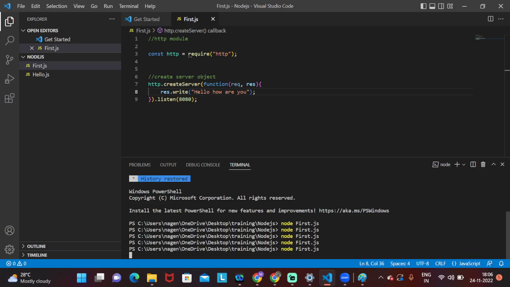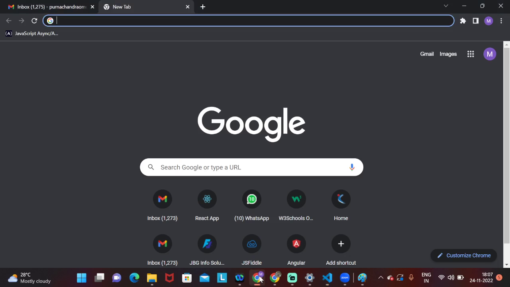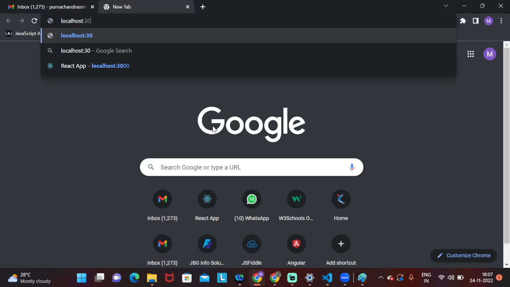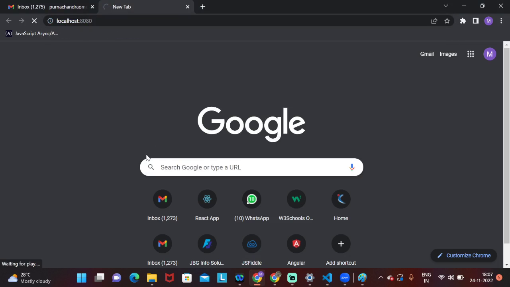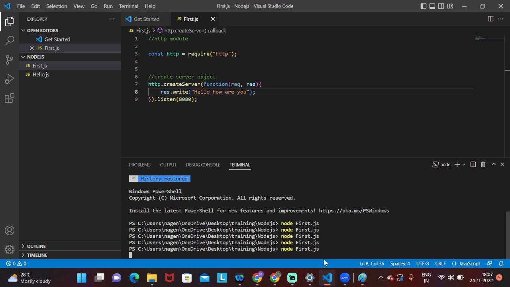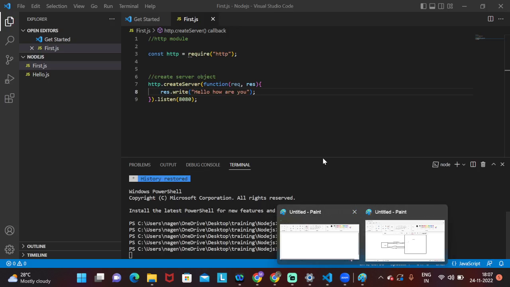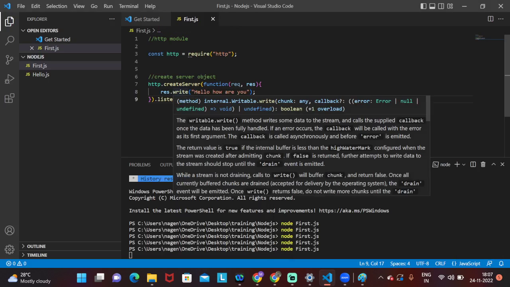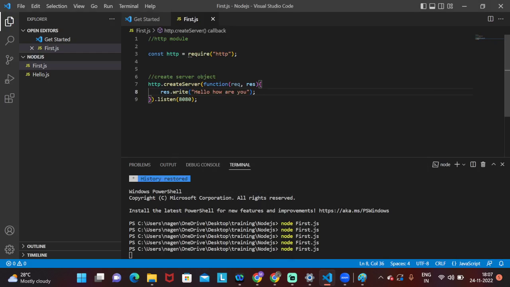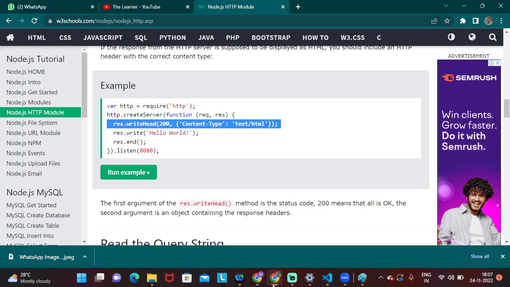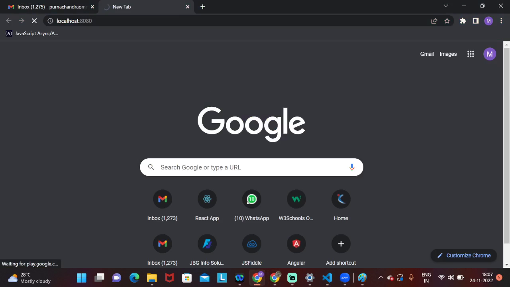Just the server is running. Now to access the server, what we need to use is localhost colon 8080. Let's check. Am I getting any response? No. Why? The server is running, but we are not getting anything. We must get the response, "Hello, how are you?" Let's see, it's not running.